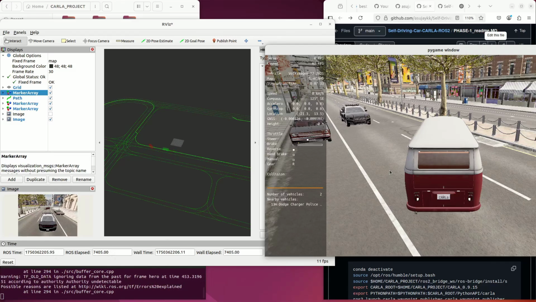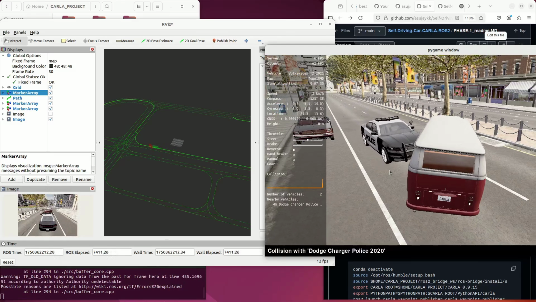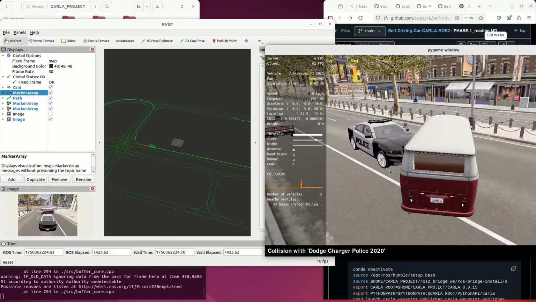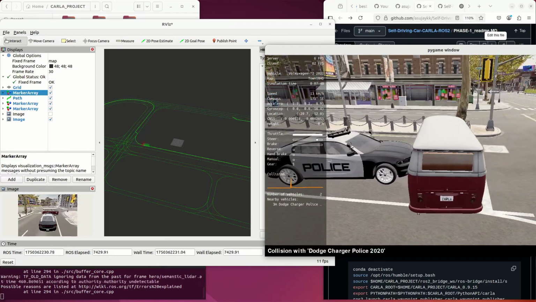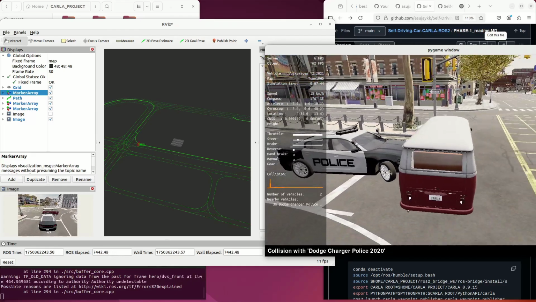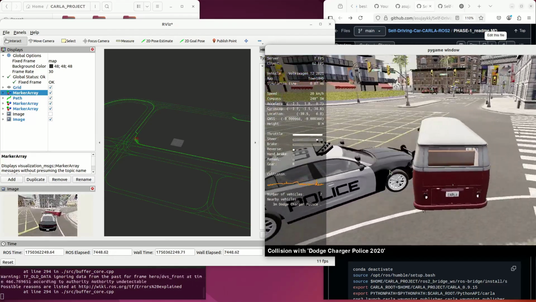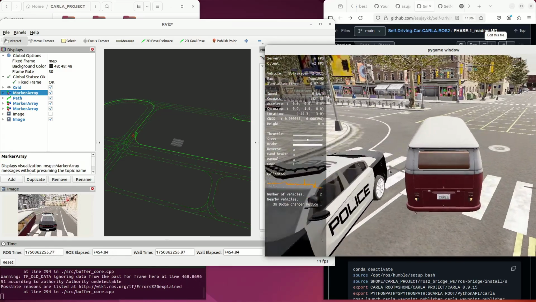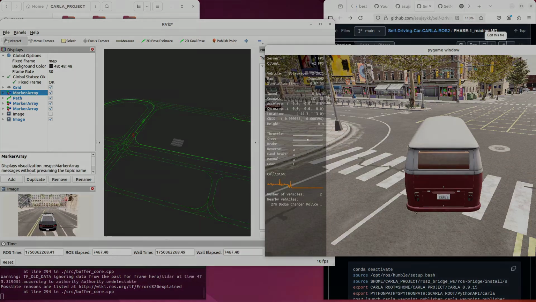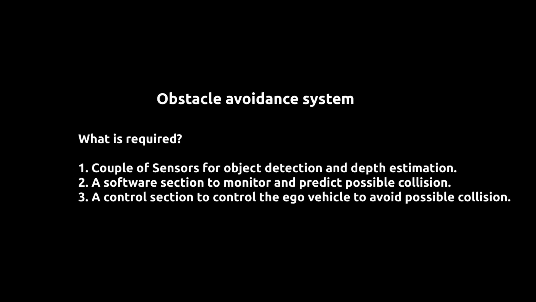The ego vehicle is approaching. Now you can see the ego vehicle simply crashing into the second vehicle. So basically this ego vehicle does not have any system to handle such a situation. The only mission of the ego vehicle is to follow the route, so that's what you can see here. To handle this, we need an obstacle avoidance system.